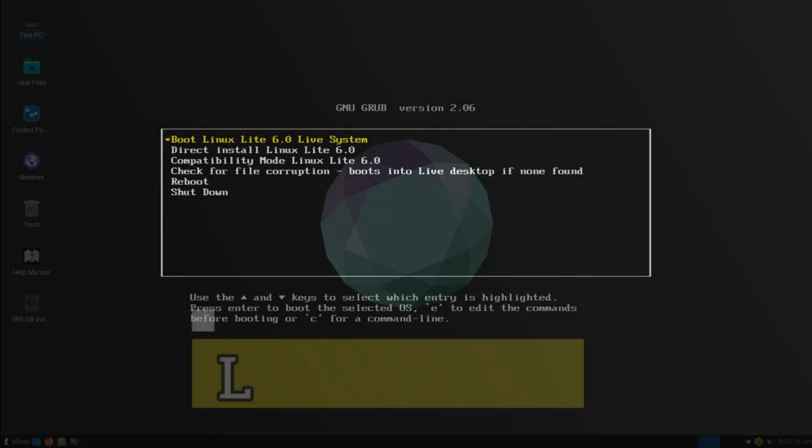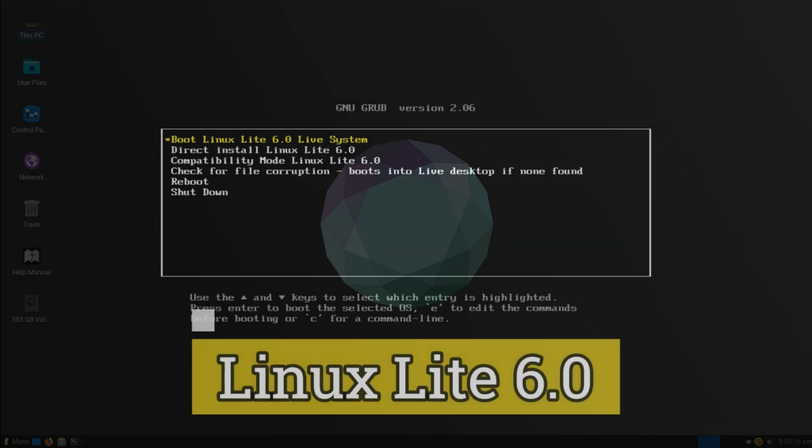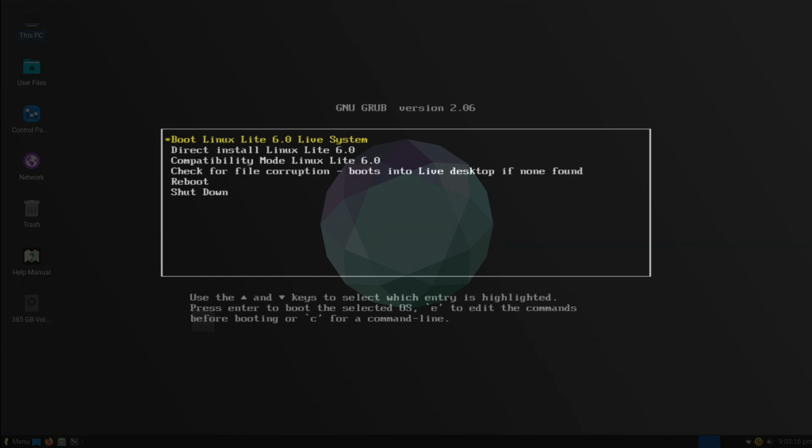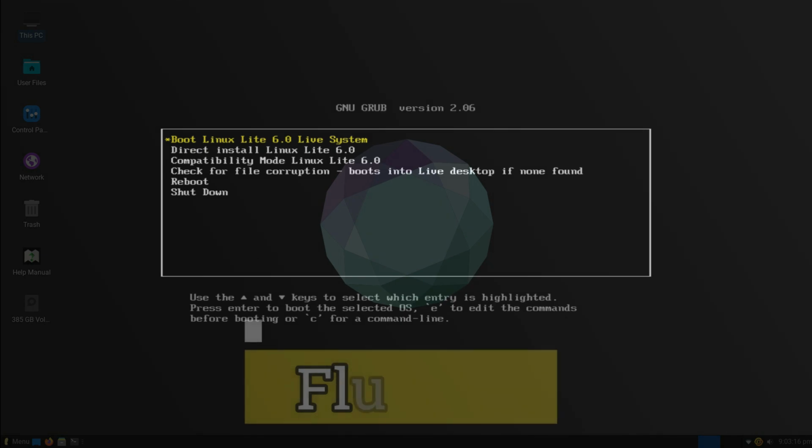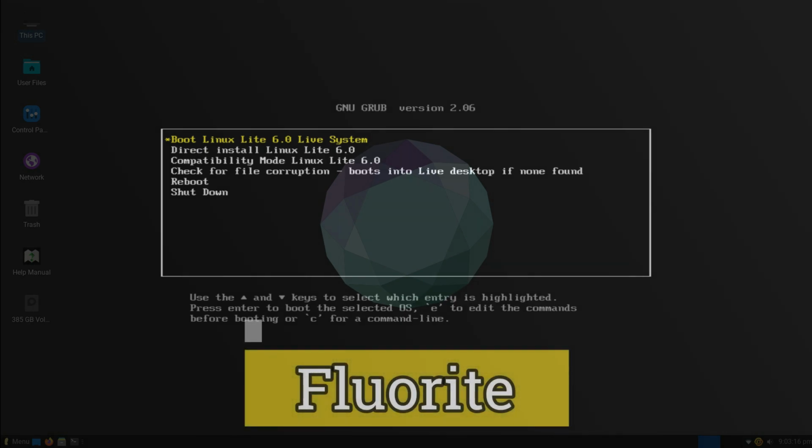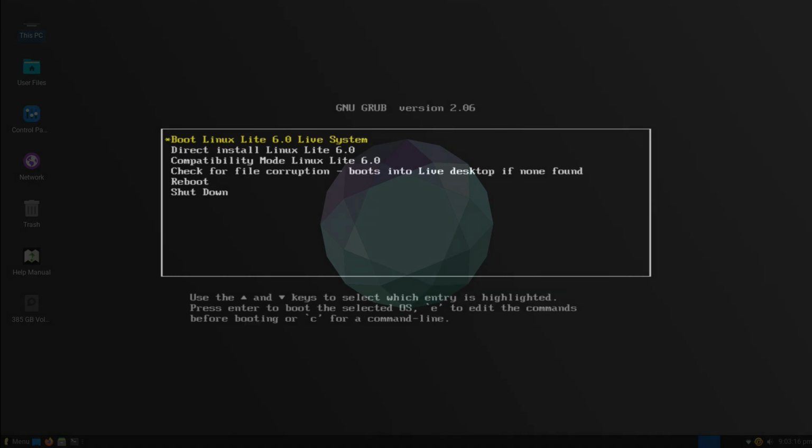Do you want to install Linux Lite 6.0? It's the next incremental release in the Linux Lite series. The current version, yet to be named Fluorite, is based on Ubuntu 22.04 Jammy Jellyfish. Let's see how you can install it on a UEFI compliant PC with manual Linux partitions.